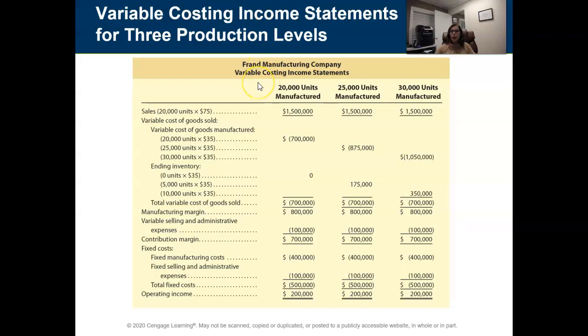Now let's look at this scenario, but now we're going to add a third production level. Our sales haven't changed. So scenario 1, we've produced the 20,000, we've sold the 20,000, we've got nothing in ending inventory. Scenario 2, we've overproduced by 5,000, giving us some ending inventory. Scenario 3, we've overproduced by 10,000. And we have still sold the same 20,000. So the 700,000 in cost of goods sold is going to be the same across the board. It's just that under scenarios 2 and 3, we manufactured some that we didn't sell.